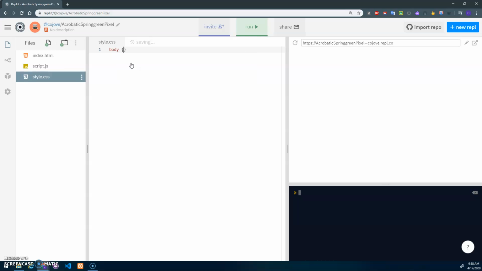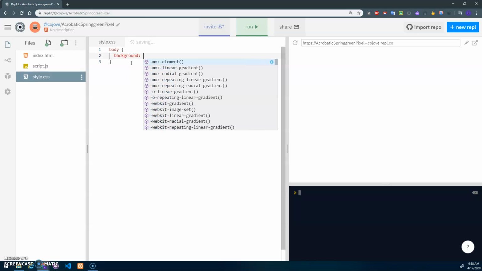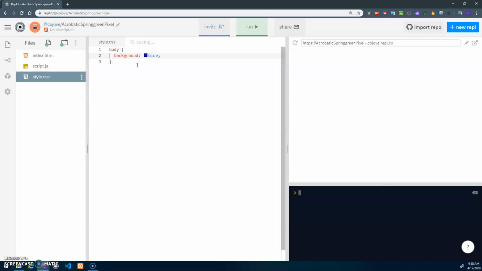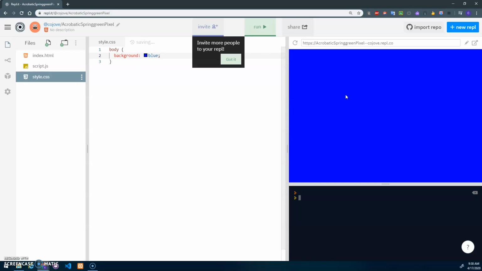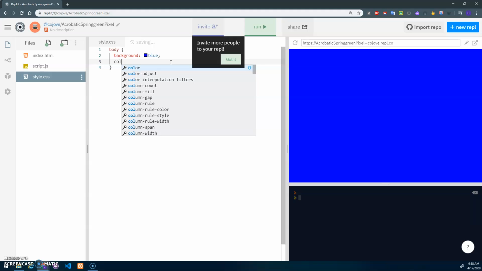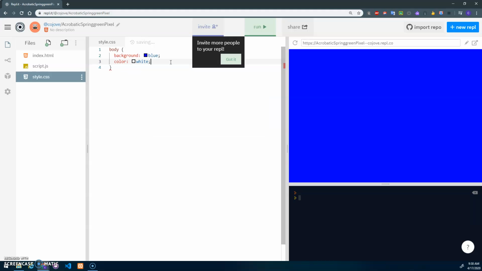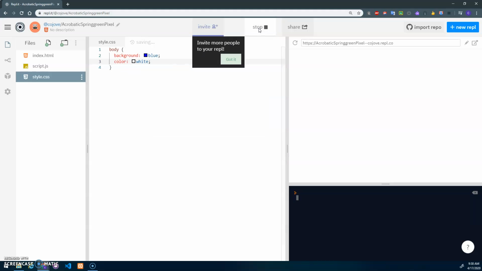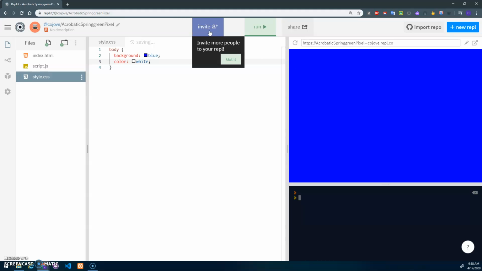Let's throw something in there. Body, background, blue, let's say, and hit run. Gives me a blue background. And let's go color white. Run.